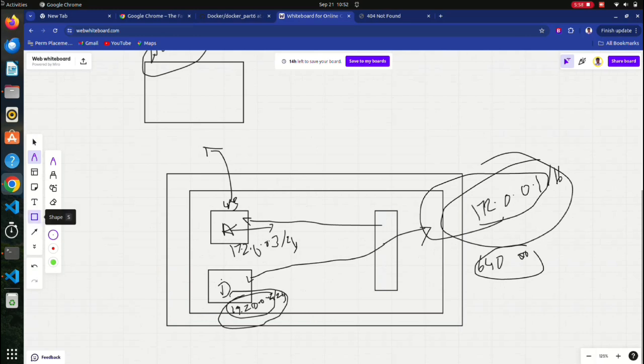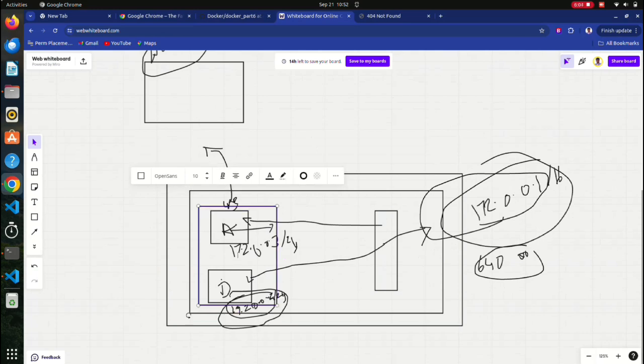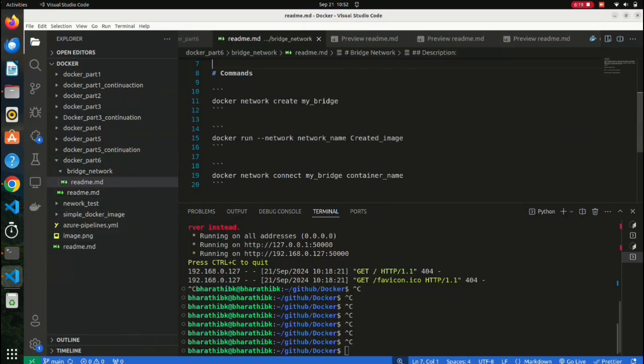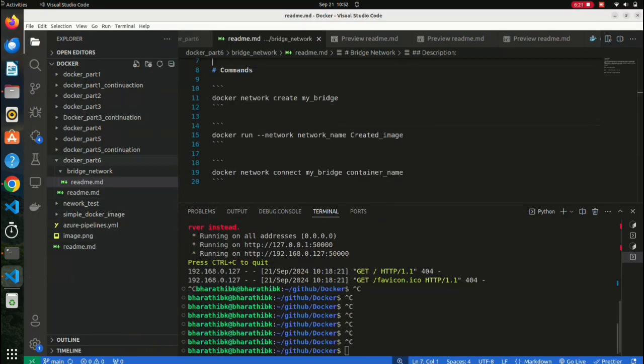Which means these two things are in the same IP range. If you still don't understand this concept, we're going to do a hands-on, then you will understand. So this is the repository I'm using. Here you can see docker_part_6.